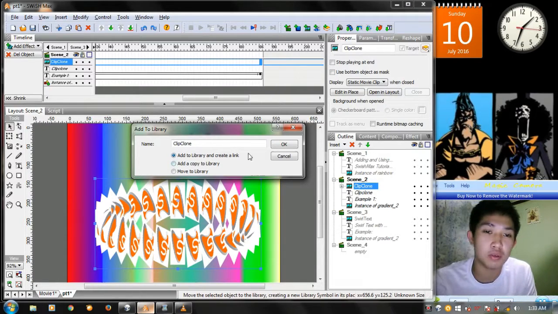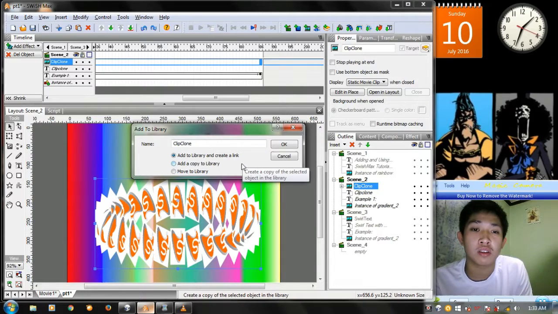So now I'm going to choose add to the library and click the link. Now the object is added to the library. I'm going to put the objects to the next scene.